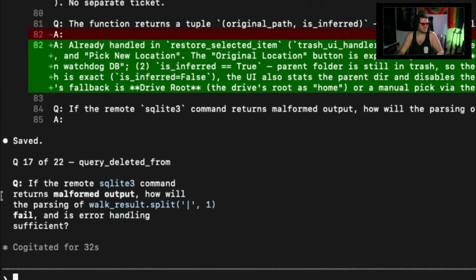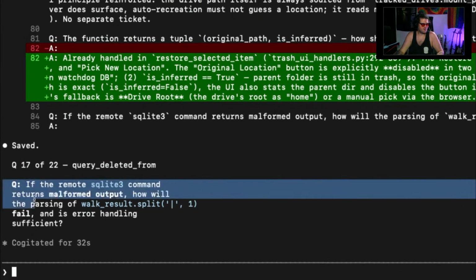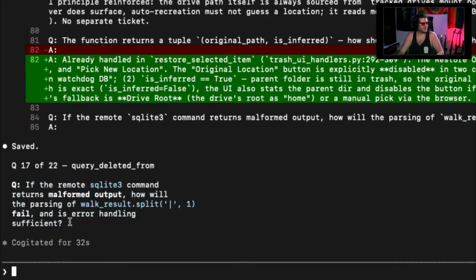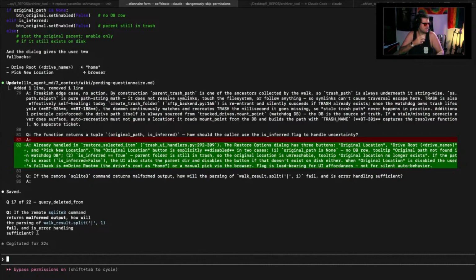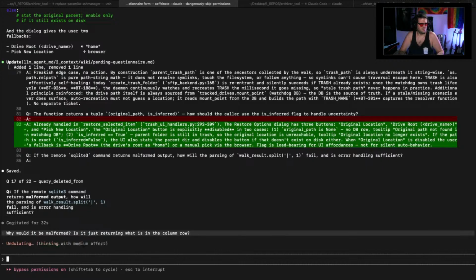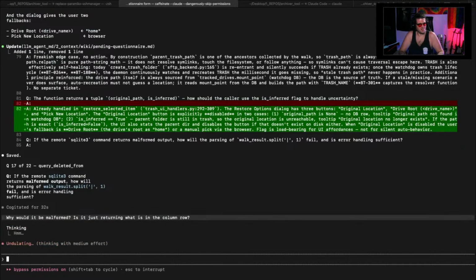If the remote SQLite command returns malformed output, how will the parsing fail? And wait, why would it be malformed? Isn't it just returning what is in the column row? It should not be restructuring it. It's not manipulating it or changing it in any way, shape, or form.